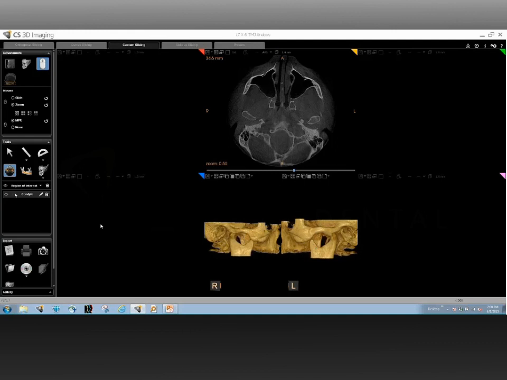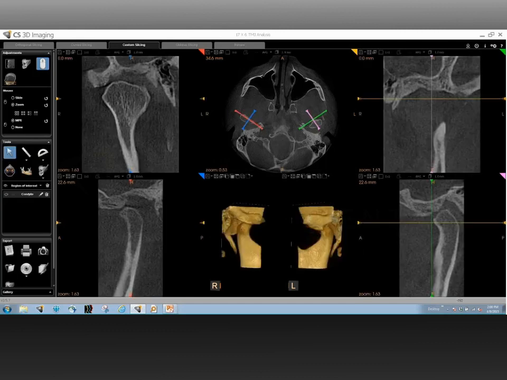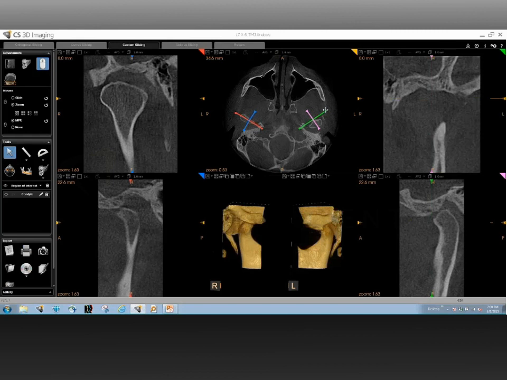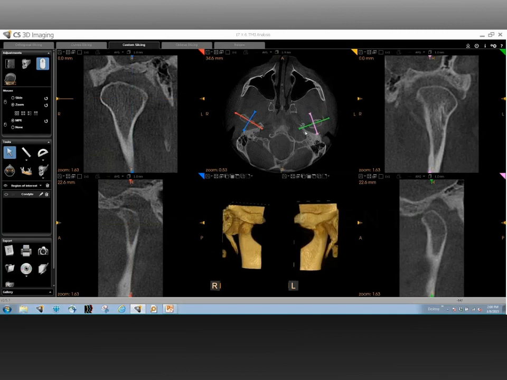To begin a TMJ analysis, we click on our TMJ creation mode. And with simple 2 clicks, we begin by creating lines through the area of interest, creating an anterior-posterior view for patient right and a lateral view for patient right, and the same views for patient left.